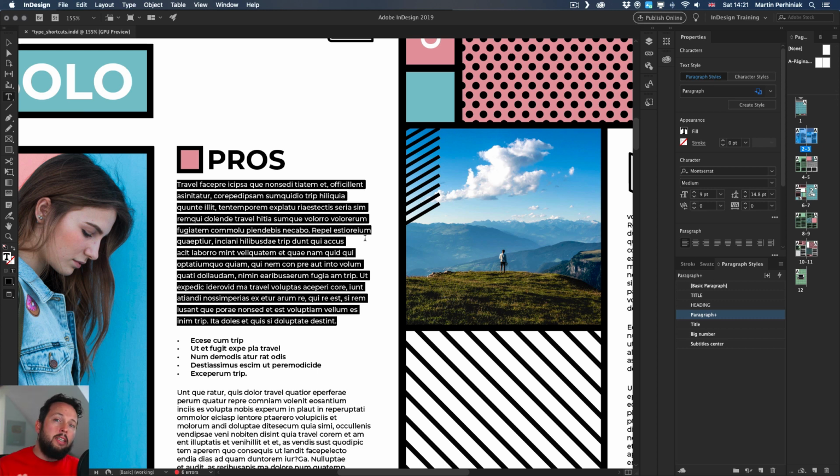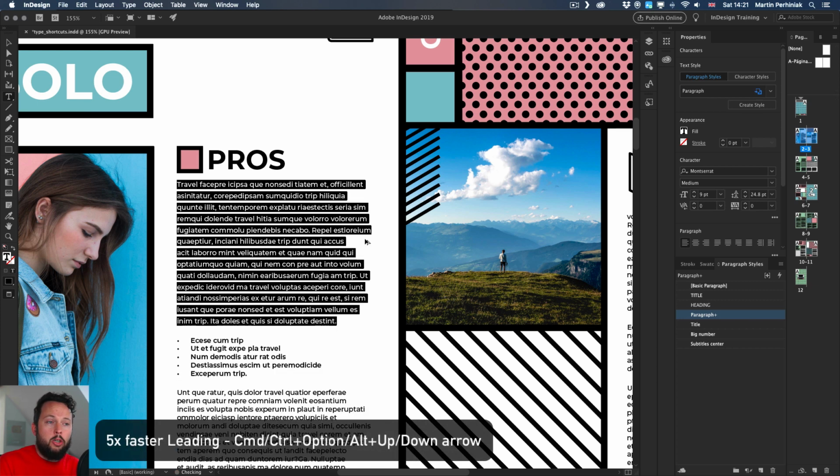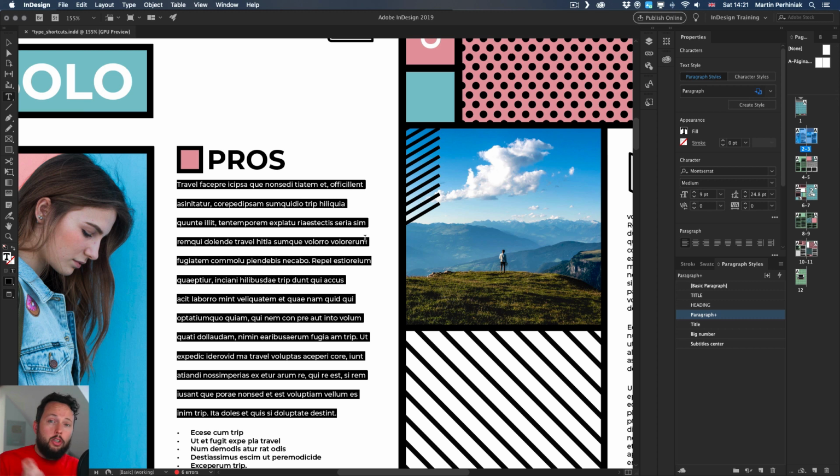But if you want to increase the speed at which you change the leading, you can hold down the Command key, and so together Command and Option up and down arrow will change the leading with 10-point increments. There is also a shortcut for resetting the leading, which I find very useful. Now, whenever I say resetting, it means turning it back to the automatic setting.